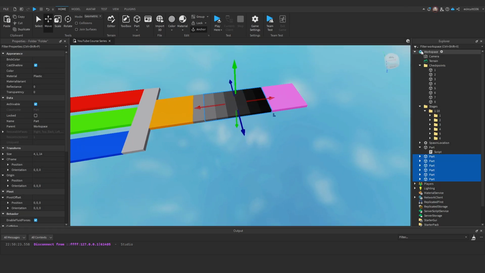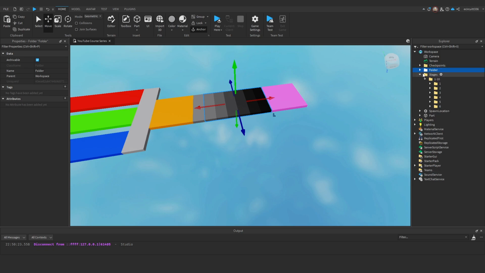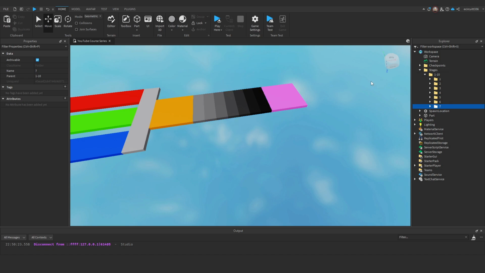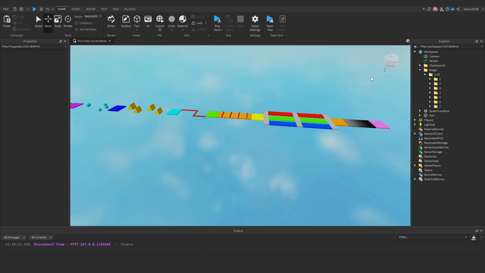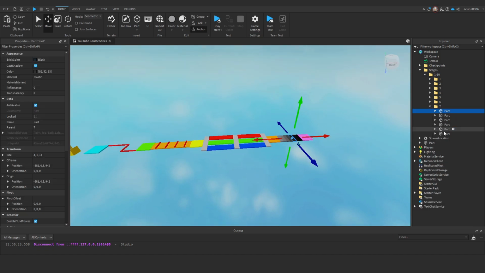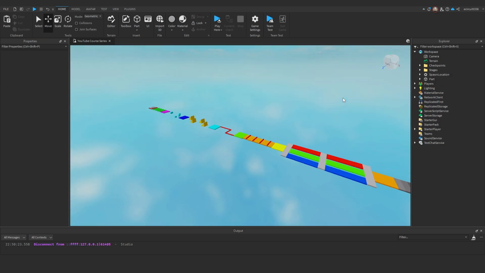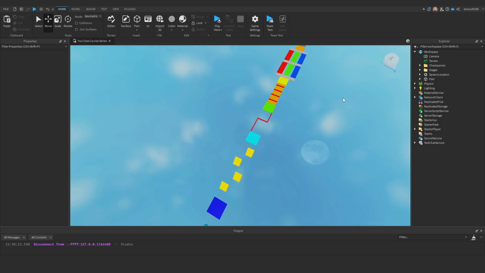Just right-click them. Group as a folder. Let me close some stuff up in here. Drag that folder into stages 1 to 10, and this is stage 7. Perfect. And you can sort of see how it's starting to come along now. I can't remember if all these are anchored. Yeah, they are. Yeah, you can sort of see how all this is coming along. We've got our stages that we're going to work with in this series.